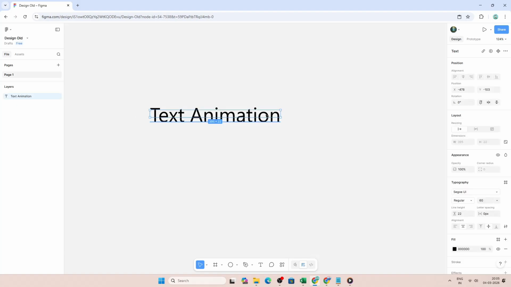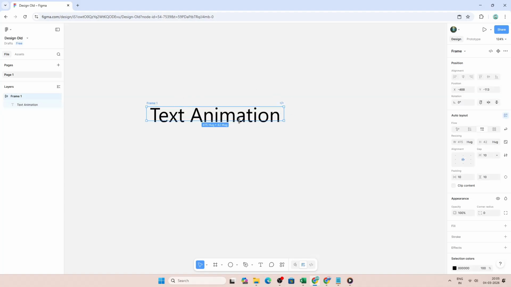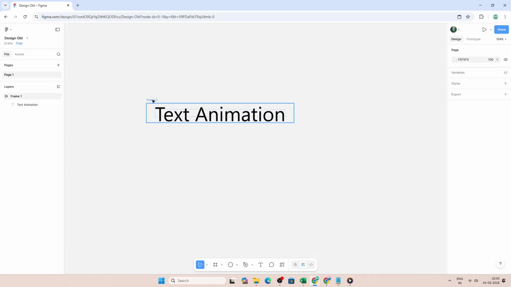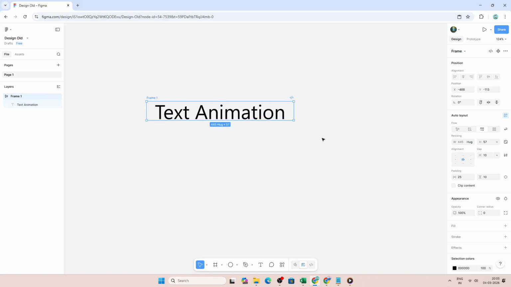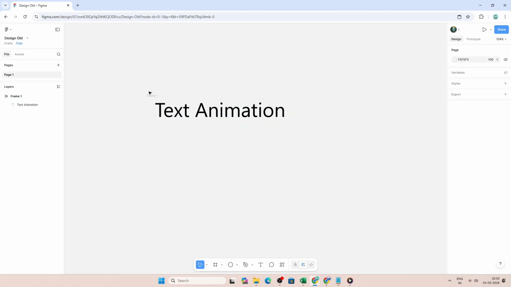Turn on Auto Layout for that frame with Shift-A. Auto Layout helps you keep spacing and alignment consistent as you duplicate and tweak versions for animation. It also makes resizing the frame predictable, so the text behaves the same in every stage. Keep the frame tidy and name your text layers consistently so Figma can recognize them across variants during animation.